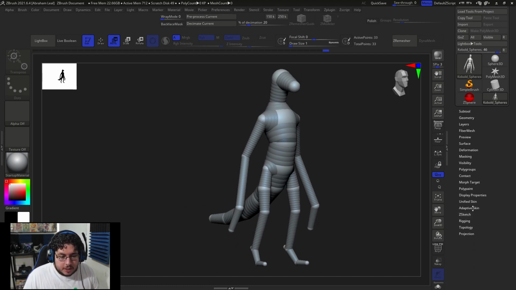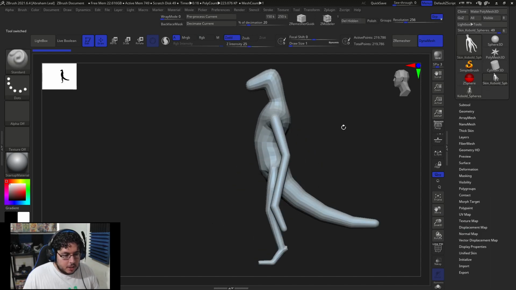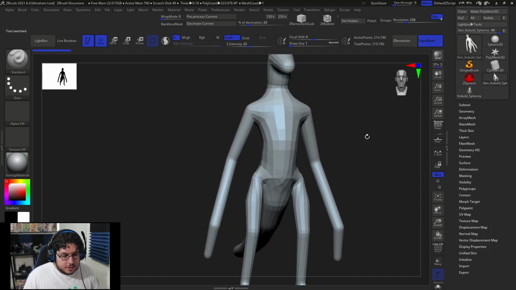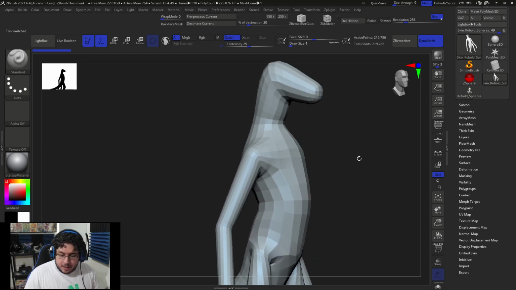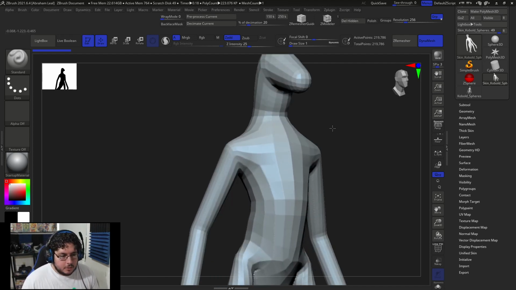So I'm just going to go all the way down here to Adaptive Skin, and I'm just going to hit Make Adaptive Skin. This will create a new skin at Subdivision level 2, as you can see, and from here we can start sculpting. So now we jump onto the tablet. And let me just, there we go. And now we start working.